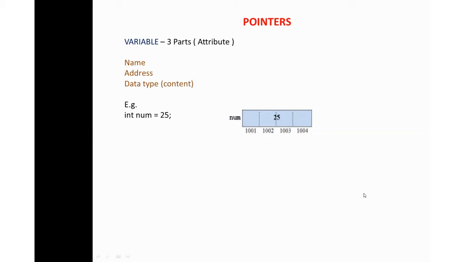Okay. So now look into this example given over here. You have your integer data type. Num is the variable name, equal to 25. So 25 is the value towards it. When you go on to represent it in the memory, can you see this diagram? Look into this diagram. This is how it will be represented in the memory.